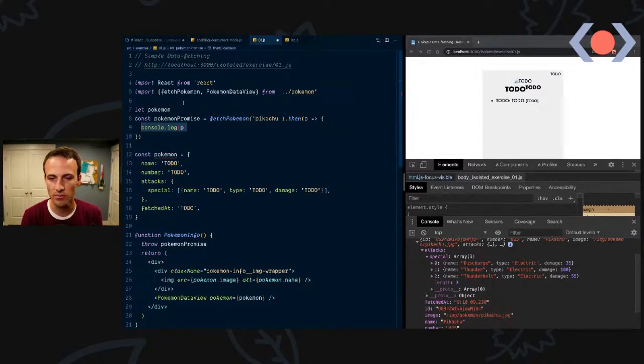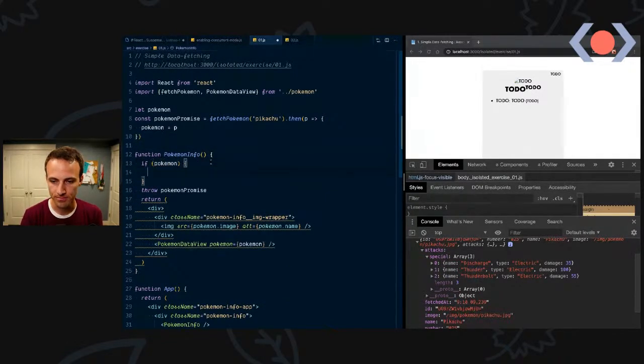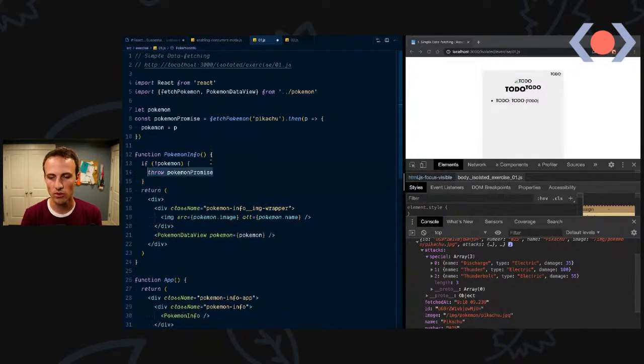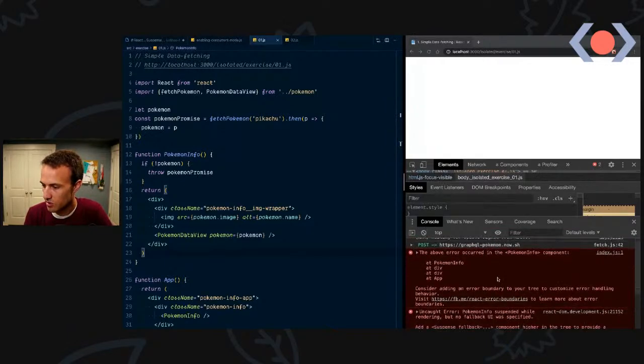So we'll say Pokemon equals the Pokemon information we got. Then we can get rid of this, and we can say, if we have the Pokemon, then we can continue. Otherwise, we'll throw this promise. So we know that it hasn't resolved if we don't have the Pokemon yet. But if we have it, then we're good, and we can continue to render. And so if we save that, then we're going to get another problem. And this one's pretty easy to solve.